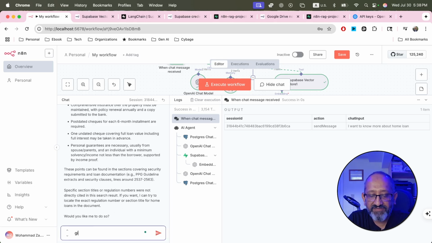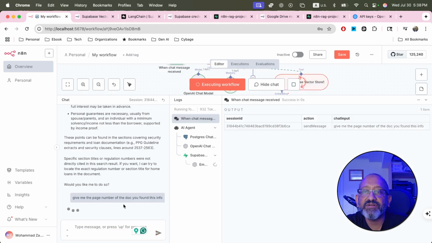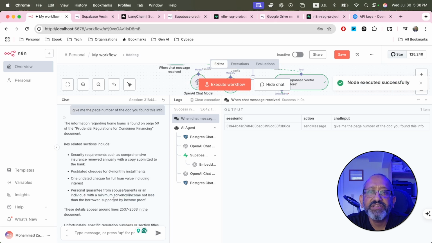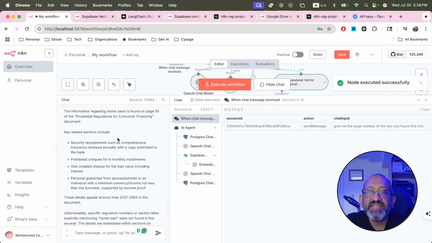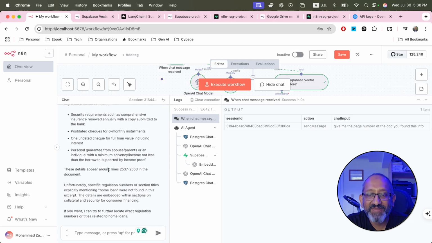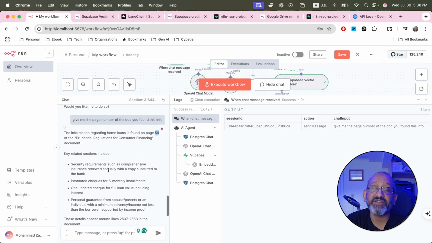Okay, give me the page number of the doc you found this info. So I'm asking it to give me the page number of the doc you found that information. So it says, yeah, in this particular document, on page 59 of the document, I found that information. So this is interesting because I can refer to it. This is my document. How can you use it?